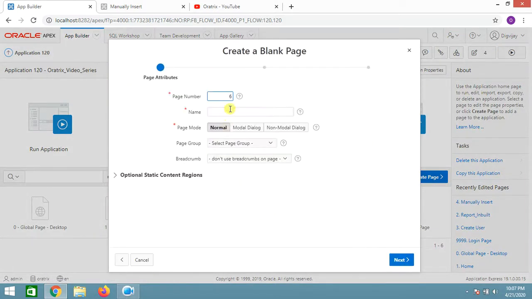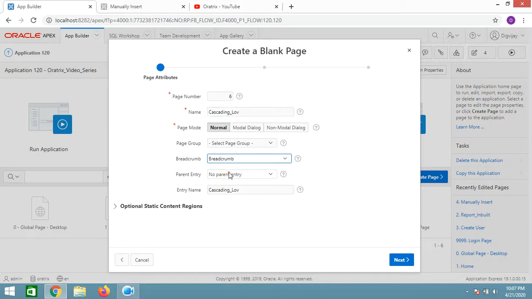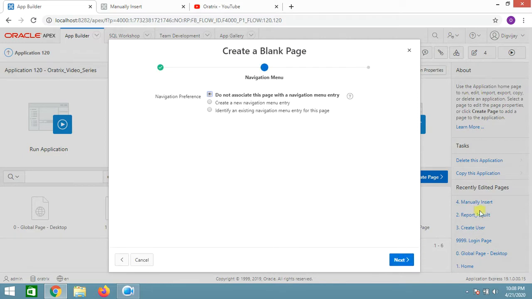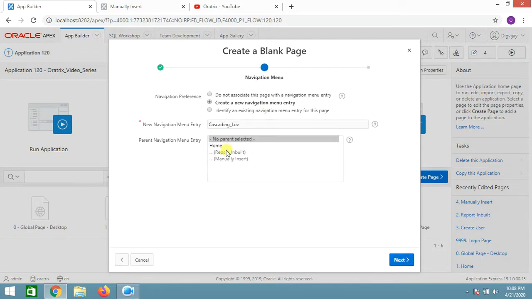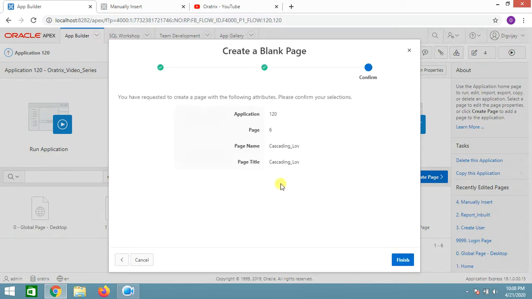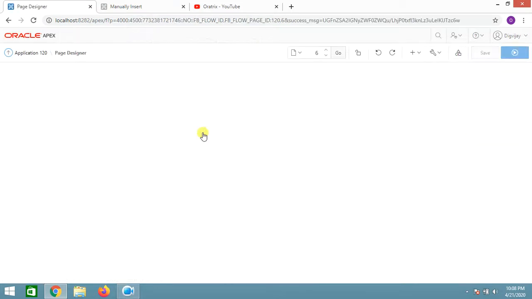I'm going to create a blank page. Let's name it cascading LOV. We do have a breadcrumb. I don't want this underscore, so LOV should be like this, list of values. We're going to have a new navigation menu entry. Then click on next, and the page is created.